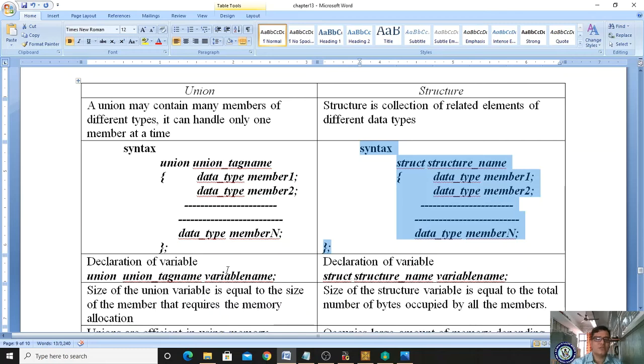Next, declaration of a variable. How can you declare a union variable? By using the union keyword, the union tag name followed by the variable name. In the same sense, you declare a structure variable by using the keyword struct, the structure name, and the variable name.